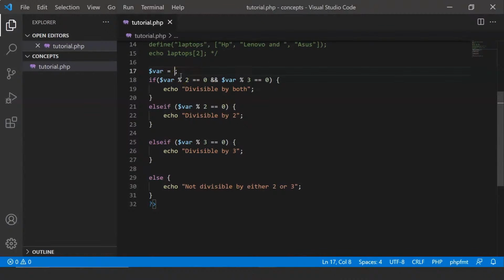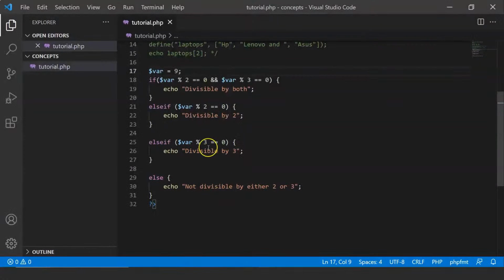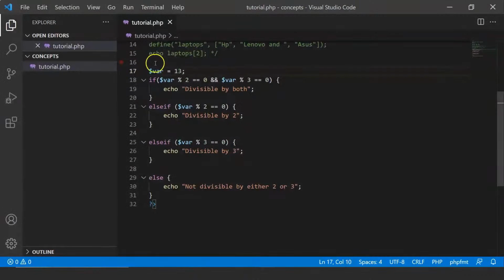Similarly, 9, divisible by 3, and finally 13, not divisible by either 2 or 3. So this is how you can make use of if, else if, and else statements.